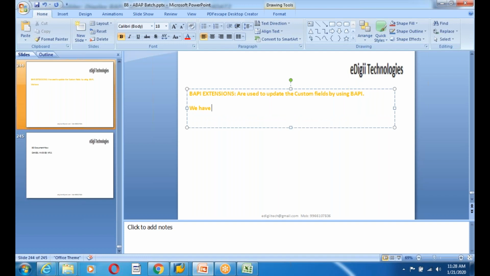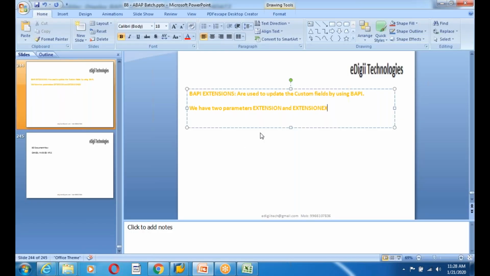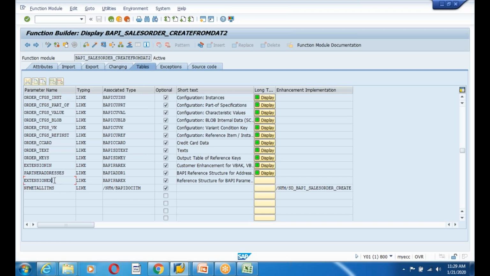We have two parameters always: extension IN and extension EX. Every BAPI you see with post operations, you are definitely going to see these two attributes. So what exactly are extension IN and extension EX?